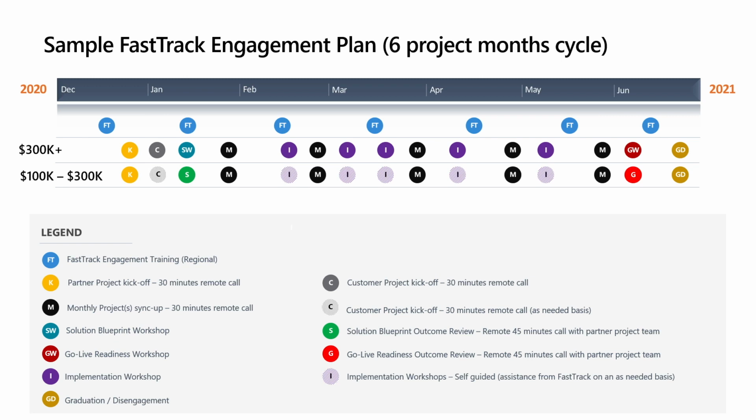For the Microsoft FastTrack $300,000 plus projects, the FastTrack Solution Architect will lead the Solution Blueprint Workshop, Implementation Workshops, and Go Live Workshop. For the partner-led FastTrack $100,000 to $300,000 projects, we would like you to conduct the Success by Design workshops. The FastTrack Solution Architect will lead the Solution Blueprint Outcome Reviews, Go Live Readiness Outcome Reviews, and Selected Implementation Workshop Reviews.